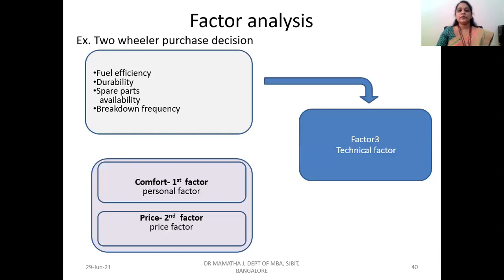So, for example, two-wheeler purchase decision. What are the factors which affect the two-wheeler purchase decision? Maybe it is fuel efficiency, durability, spare parts availability, breakdown efficiency, all these things. So all these many variables can be reduced to a few variables. For example, you say comfort, first factor; personal factor, second factor; price factor, third factor; technical factors. All these like spare parts, durability, breakdown come under technical factors.